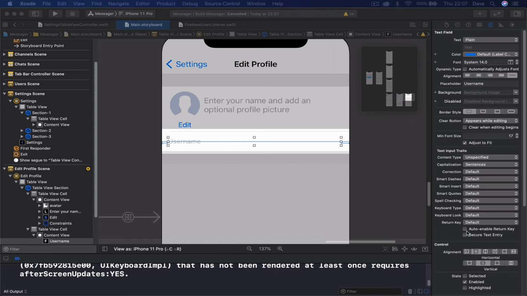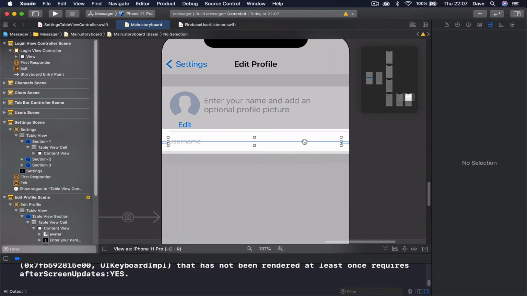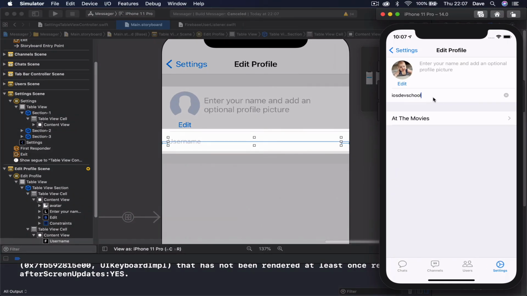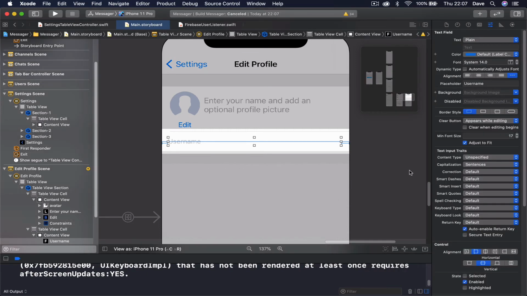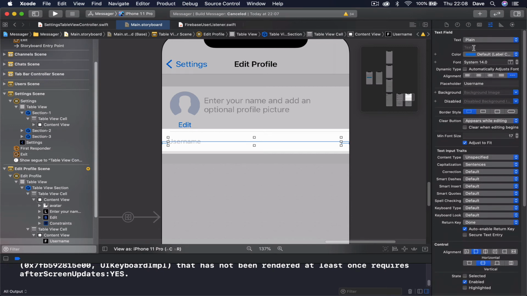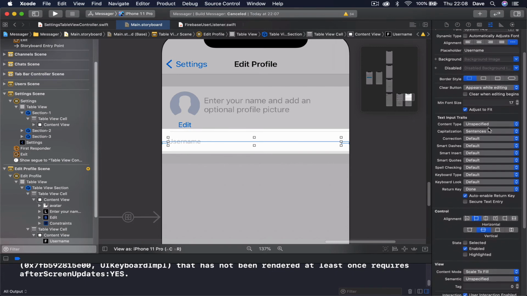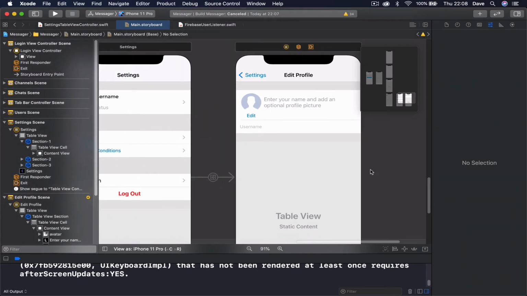And there is actually one more thing I want to do, which is to auto enable return key. And the reason we are doing this is, you see, when we type here, let me bring up the keyboard, we will have this return key and this will actually do the saving for us. So I'm going to auto enable it, and the return key is going to be not just the default, but we're going to change this to be the done. Right, so we have this set, background we don't need, appears while editing, this is set, this is set. Looks like we are all set.